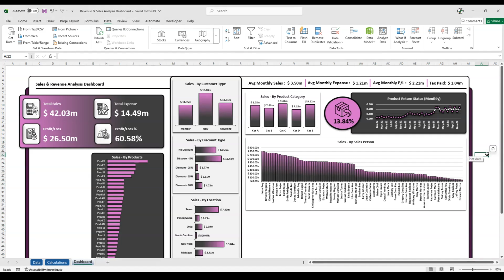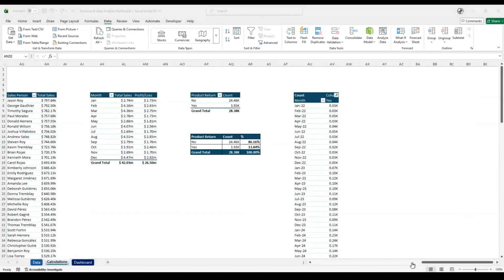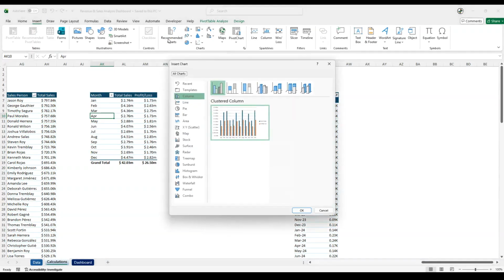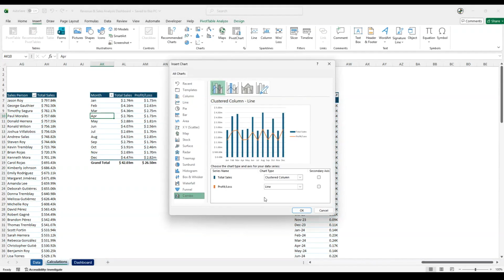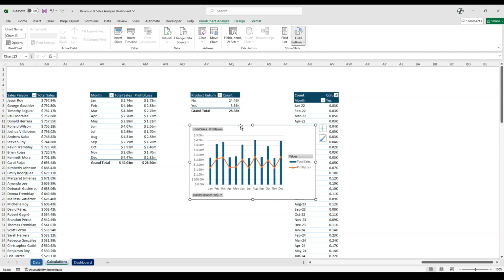Welcome back. Our next visual will be to display monthly sales vs monthly profit. We will use a clustered column and a line chart for this. Select the pivot table that shows monthly sales and profit and loss. Under Insert tab, Charts, select a combo chart. Total sales will be clustered column chart. Profit and loss trend will be line with markers. Press OK.